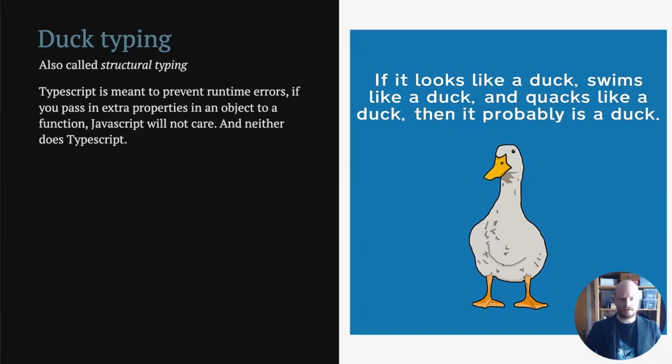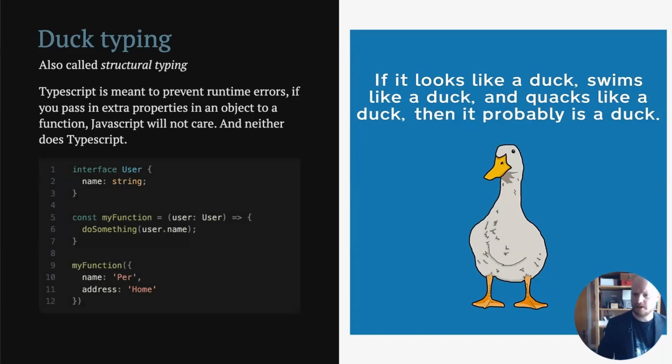So TypeScript is partly meant to prevent runtime errors. If you pass extra properties in an object to a function, JavaScript doesn't care, and neither does TypeScript. What do I mean? Let's see this code example where we have an interface which is a user and it has a name. And then I create a function that takes in the user and I do something with user.name. If I call this function with an object that also has an address, when this gets compiled to JavaScript, it just, yeah, that doesn't matter. An extra property doesn't matter.